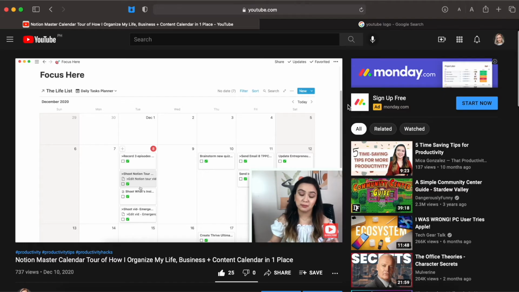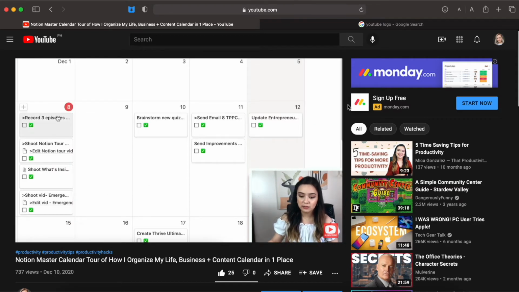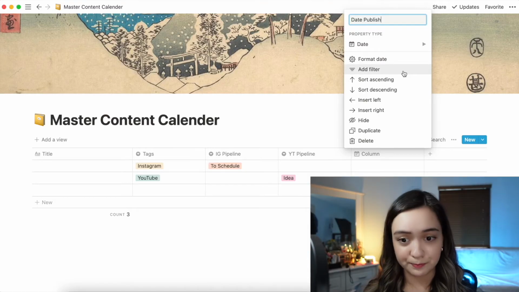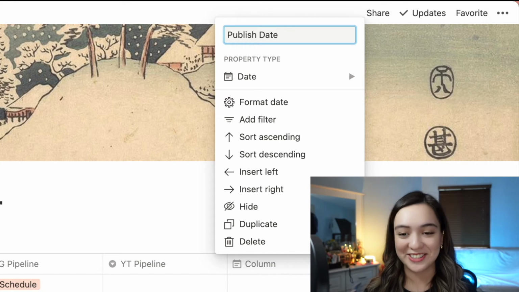I also have a video on how I manage all of these tasks with my content calendar in another video, so I'll go ahead and link to that. For now, we're just going to keep things simple. This is only a master calendar. You know what? I'm going to call it publish date because that's just less confusing. And we're going to hit OK.